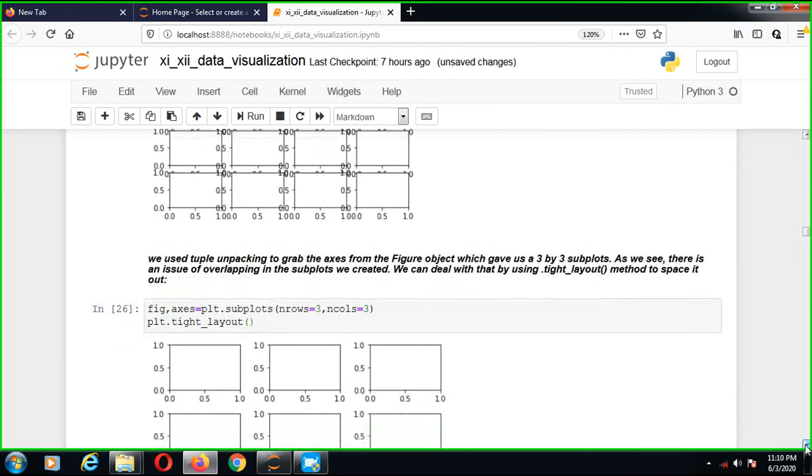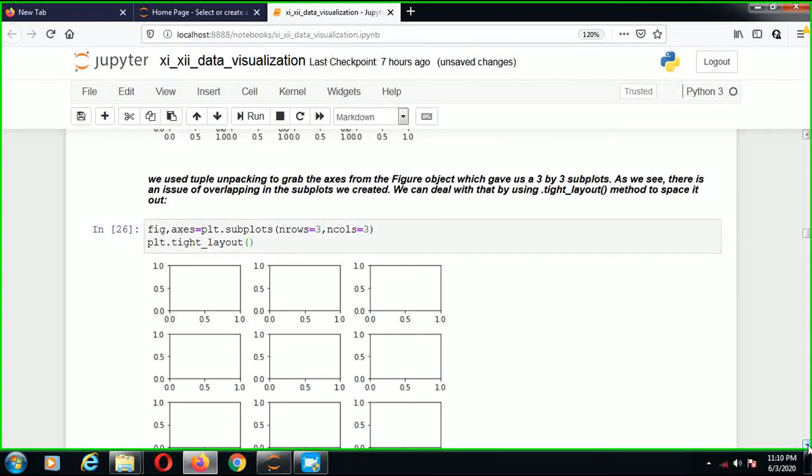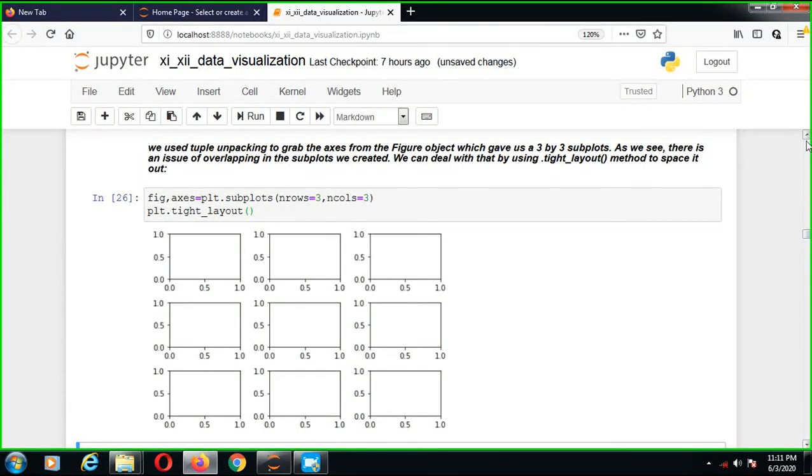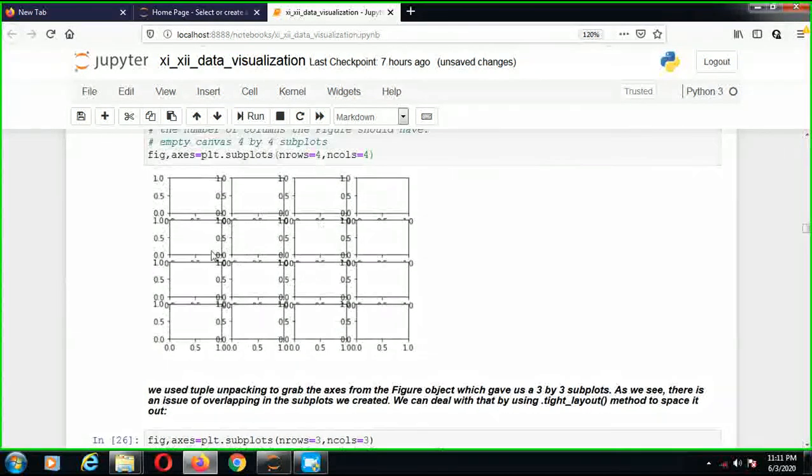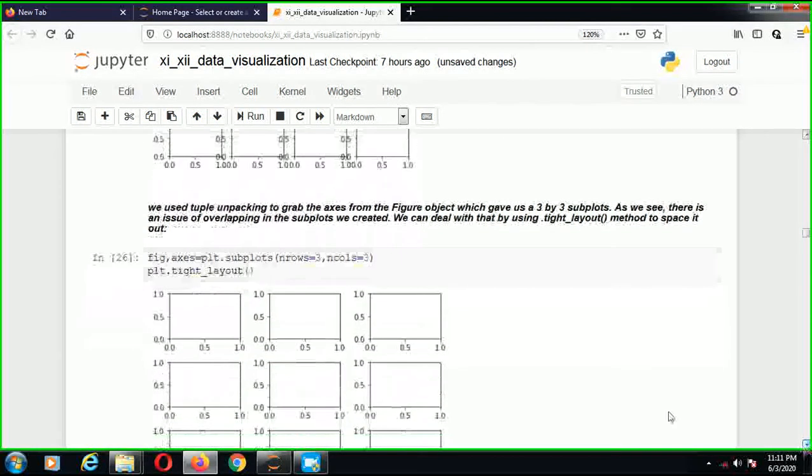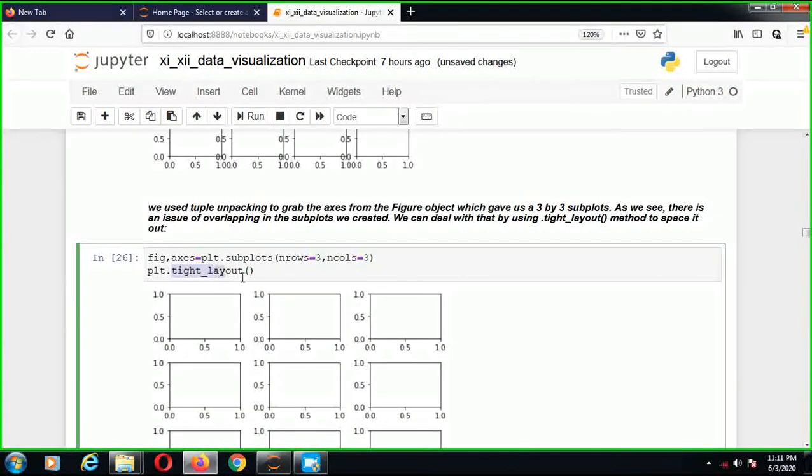So we can access tight layout. That means a separate portion. Earlier we didn't have tight layout, everything was mixed together. But right now we have plt.tight_layout, so every plot has a different axis, and x and y values should be there.